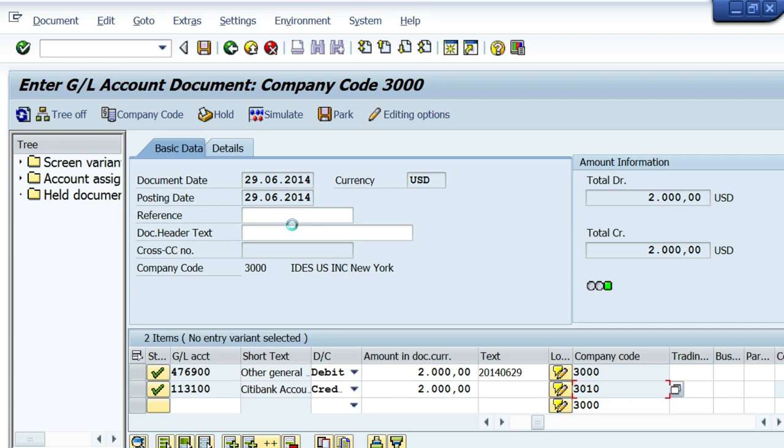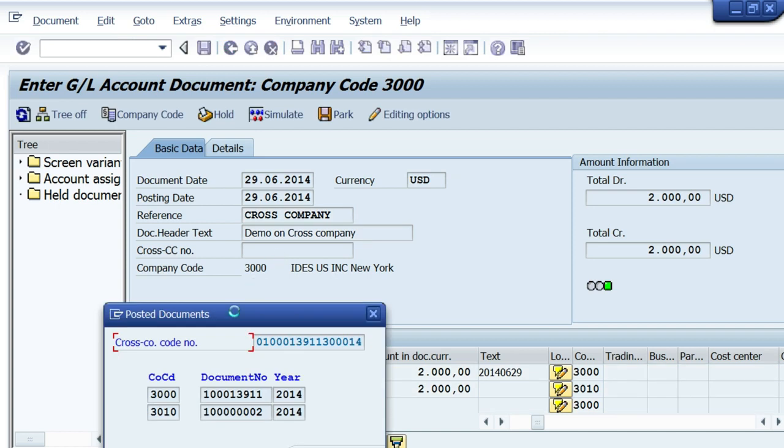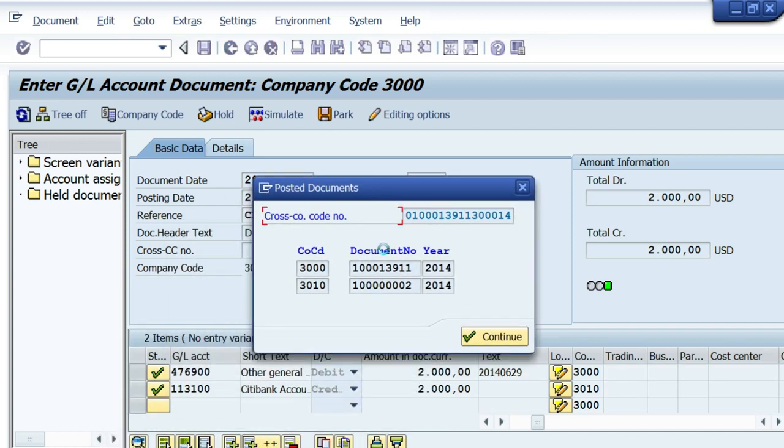So let's give the reference document as cross company, and demo on company. Okay. So like that, let us give that, and the rest of the transaction is a pretty common transaction which you must be familiar with. So I'm just going ahead and posting the document here. When I post here, you see that there are two documents which are posted.